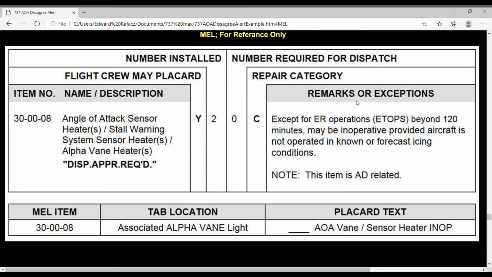And here we have the remarks or exceptions. Except for ER operation, ETOPS beyond 120 minutes may be inoperative provided the aircraft is not operated in known or forecast icing condition. And note, this item is AD related. So it gives you all the information on the MEL equipment. This is basically if you're on the ramp and you get the message that comes up, you know right away, it's like, am I grounded, or can I go and just sign this off by myself here?